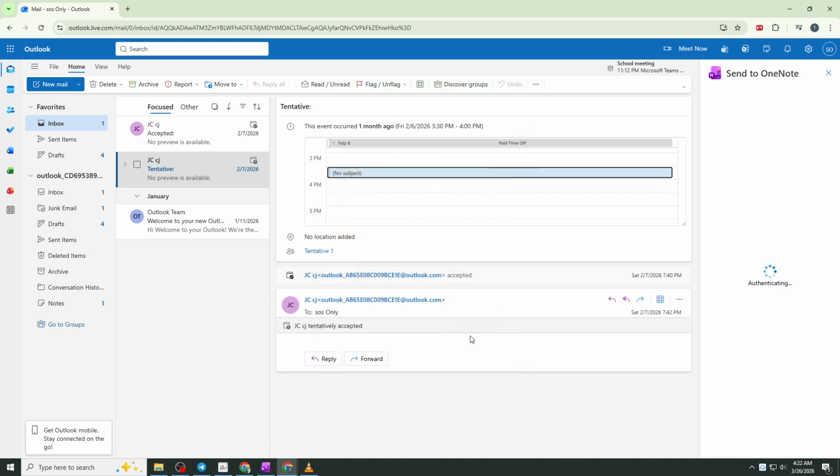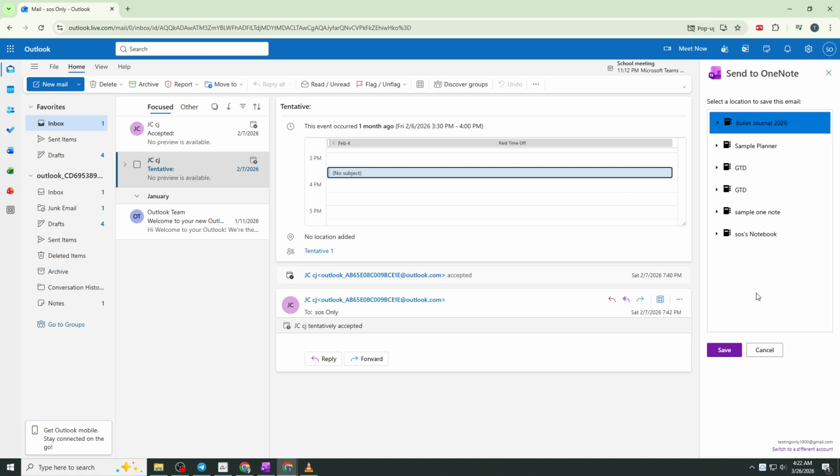Outlook will then copy the email content into OneNote, including the subject line, sender, date, and the body of the email. This preserves the context of the message, which can be extremely helpful when referencing it later. If the email contains attachments, you can choose whether to include them in the OneNote page as well.